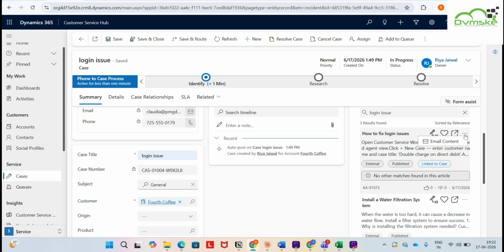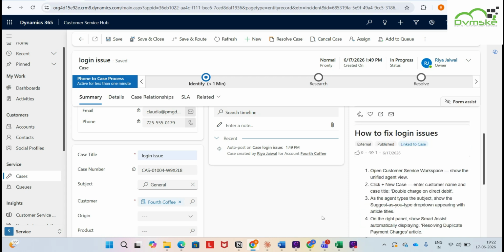content via email. And that's a complete walkthrough of how to create, review, publish, and use knowledge articles in Dynamics 365. By implementing a structured knowledge management process, you can improve agent productivity, ensure consistent resolutions, and deliver a better customer experience.